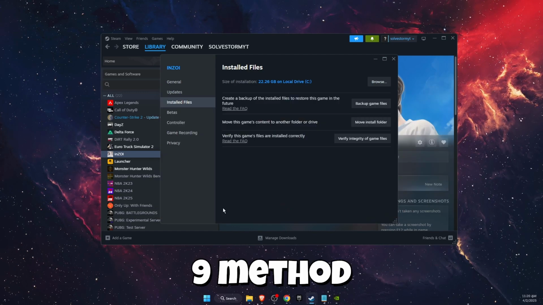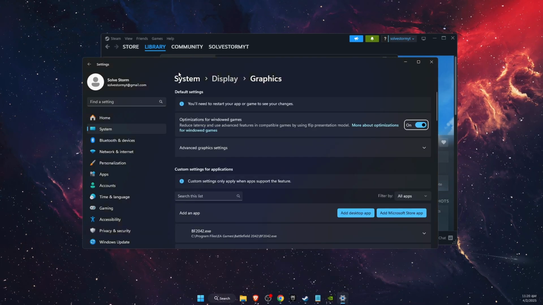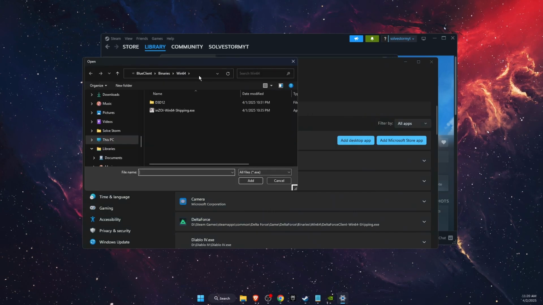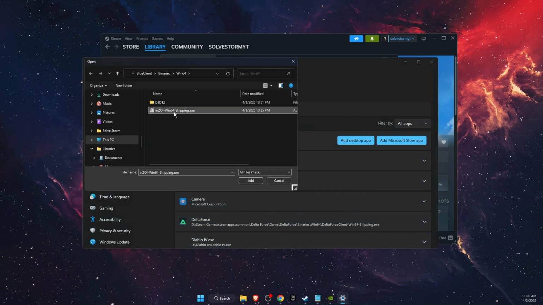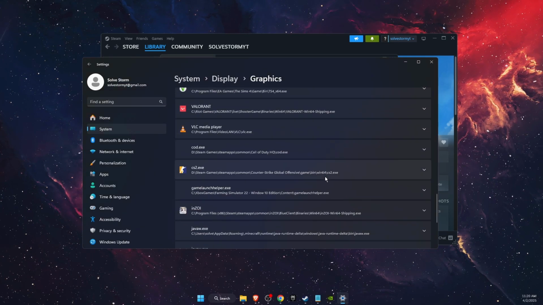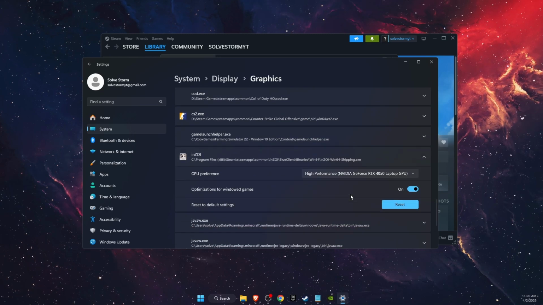So if that didn't fix anything, you want to go ahead, go to your graphics settings, go on the search bar, write down graphics settings, open this. Then you want to add a desktop app, and you're going to go ahead and paste that directory right there and add the InZOI Win64 shipping.exe file there. After that, you will find it right here. And after that, you want to choose GPU preference. You want to choose high performance.